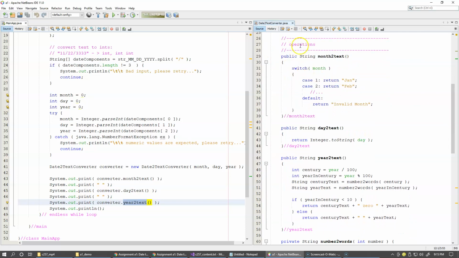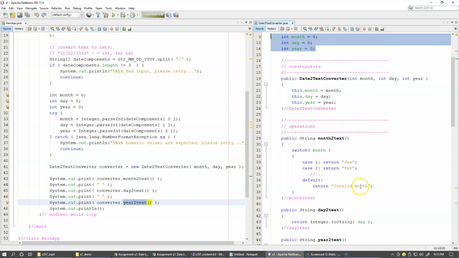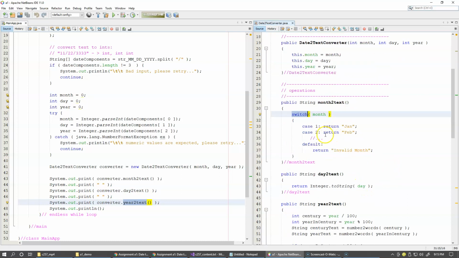Okay, so the first operation is month to text. So remember that the converter already has three integers that are correct. We're expecting a correct month, day, and year. And here I'm just using the switch. And of course, the switch works for January and February, but it wouldn't work for March, April, and so forth. So you need to essentially finish the switch statement to handle all months. And of course, you can always keep the default, which will print the invalid month in case it's out of range between 1 and 12.